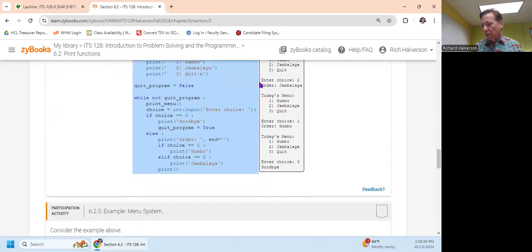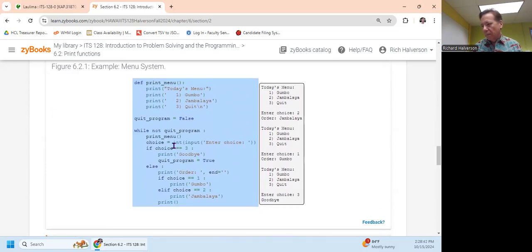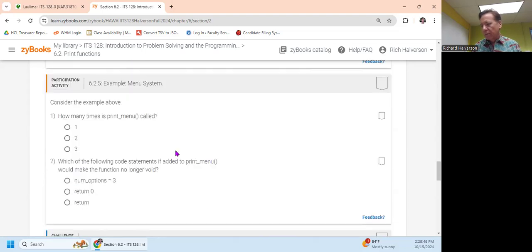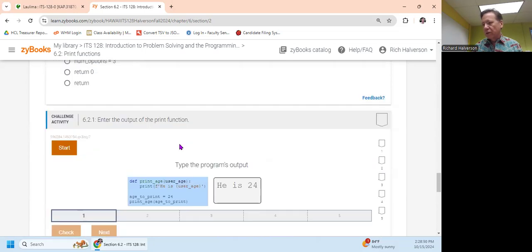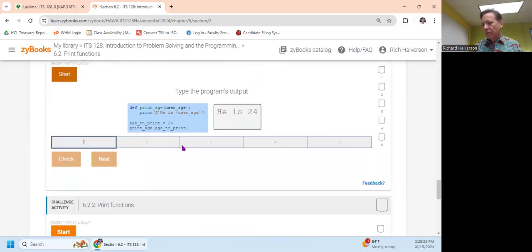Printing out a menu, and then you just say that, and it prints out the menu, you take a choice, and so on. So let's just do some of these challenges. Let's do this first one here.